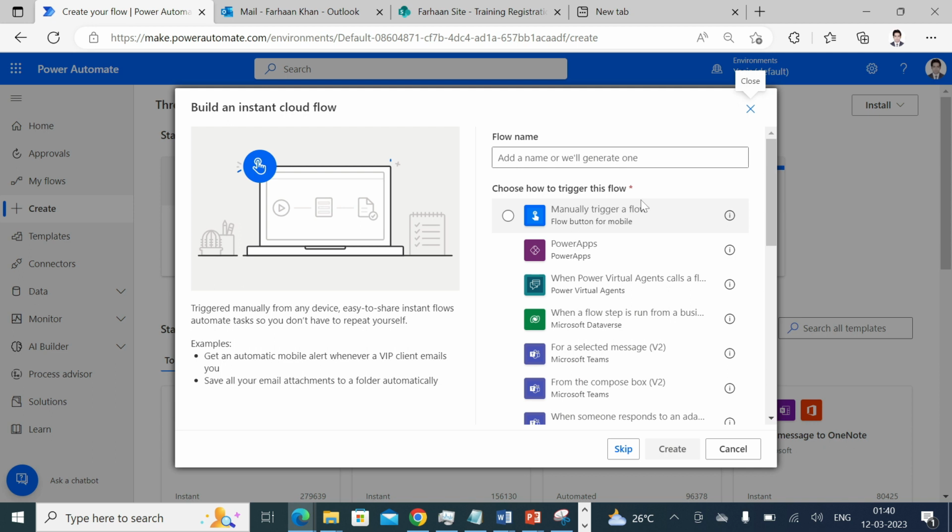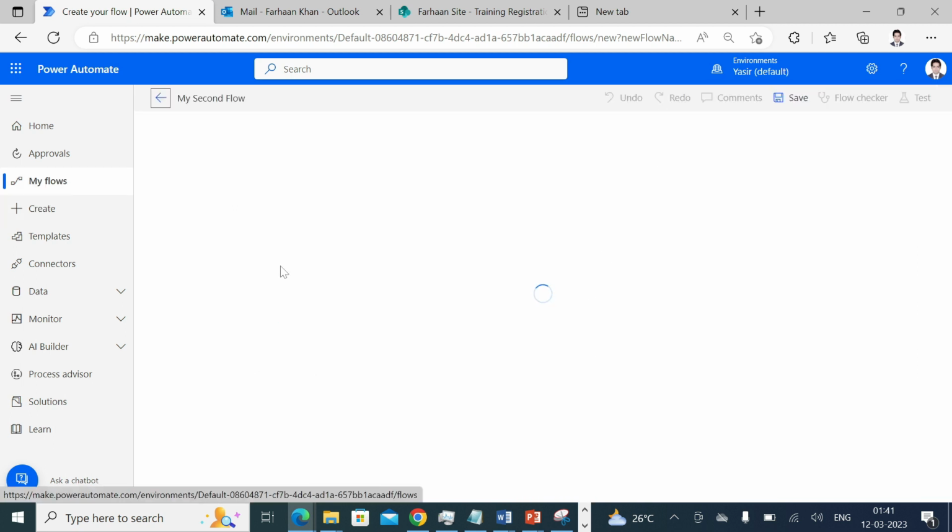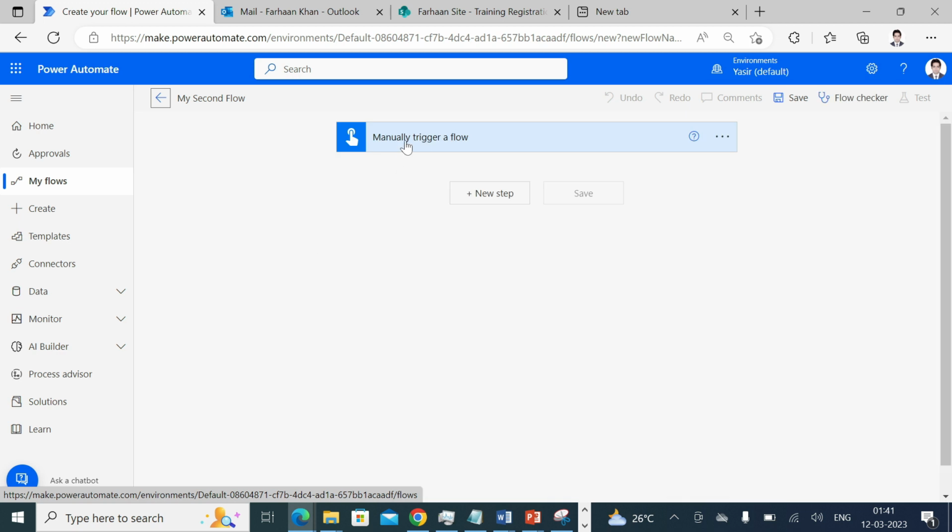Now, how would you like to trigger the flow? I'll select a manually triggered flow. I'll name it My Second Flow and click on create. I'll try to perform the same action which I did in my previous flow. This time the flow will be started whenever we click on this event. In the automated flow, whenever the item was created, it was getting triggered automatically. Now we have to trigger it manually.